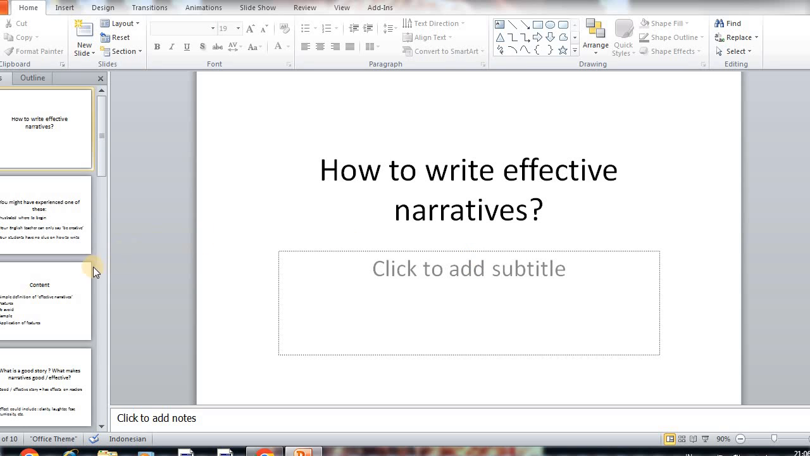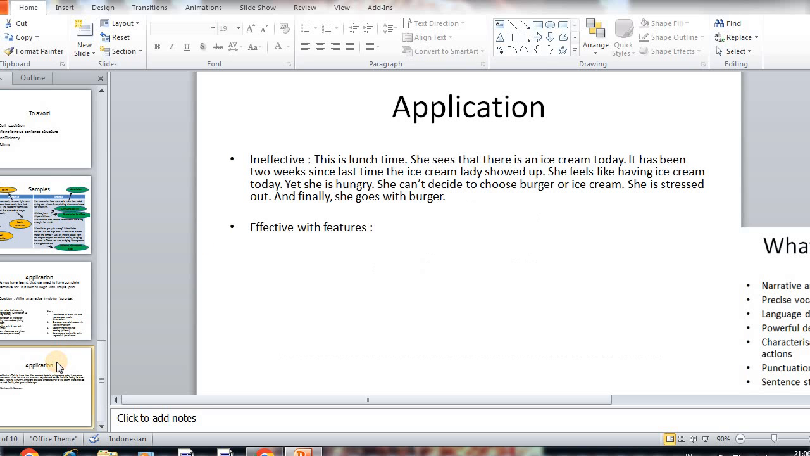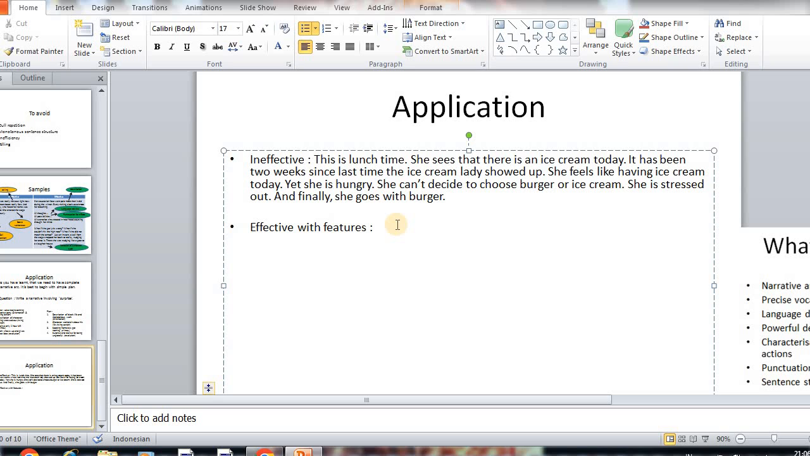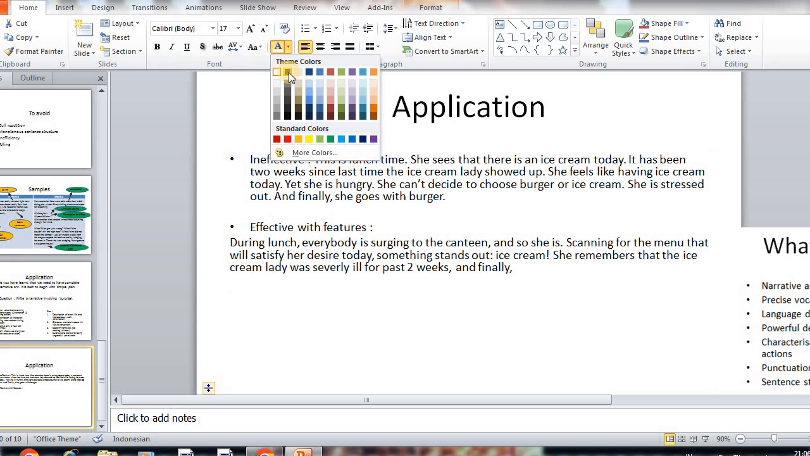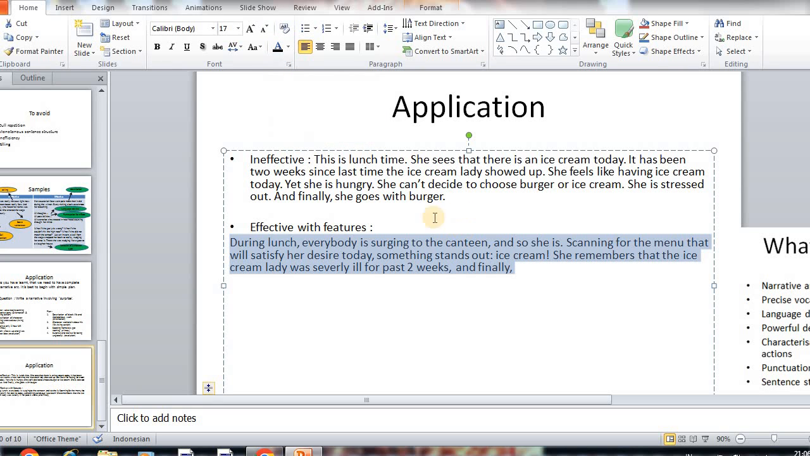I'll just minimize here to help you. Ideally, you can go back to check out the features. So ideally, you will make it this way. I'll just go sentence by sentence. Instead of "This is lunchtime, there is ice cream today, it has been 2 weeks," here there are 3 sentences. They are boring. Ideally, you can put some more description here.